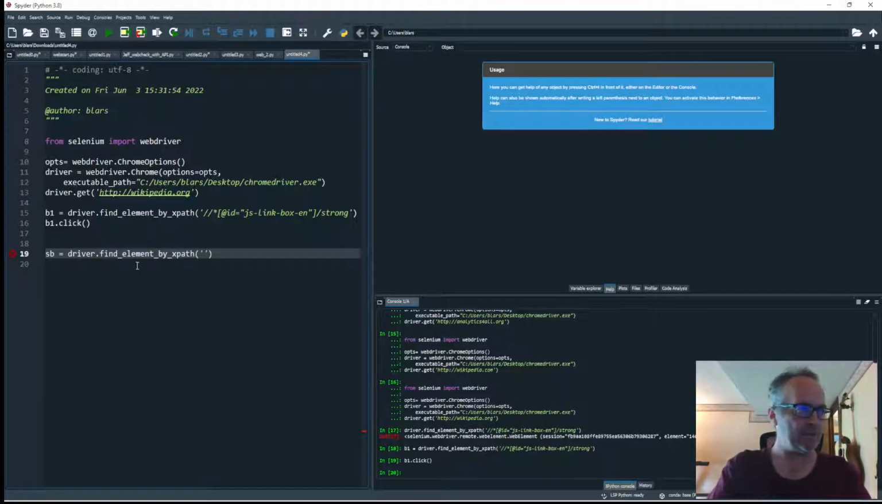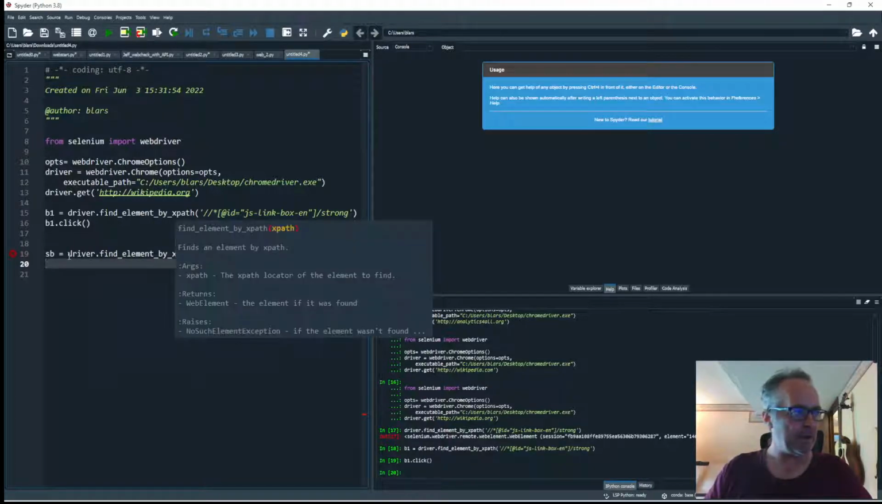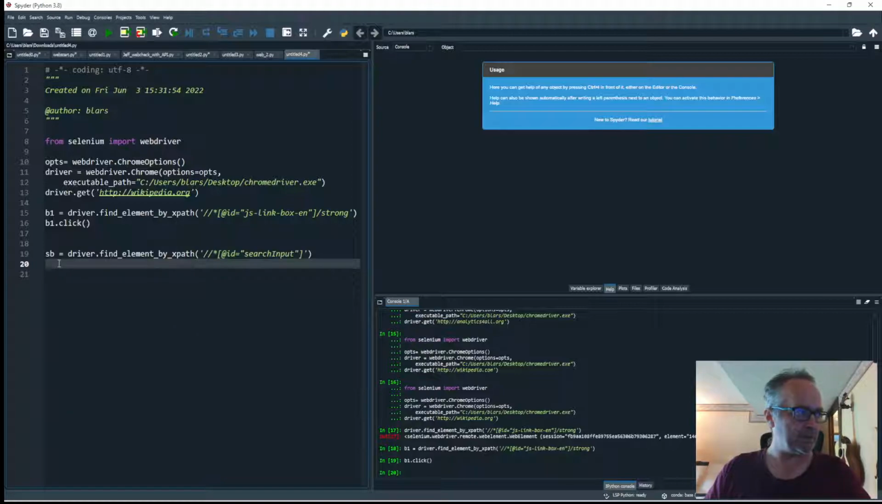I've got it saved in my thing. Remember, use single quotes because there are double quotes in the XPath. We go there. Now, one thing we want to do: the last one we did a click. Well, we don't want to click. It's a box. We want to actually type something in there. So we're going to say SB send keys.